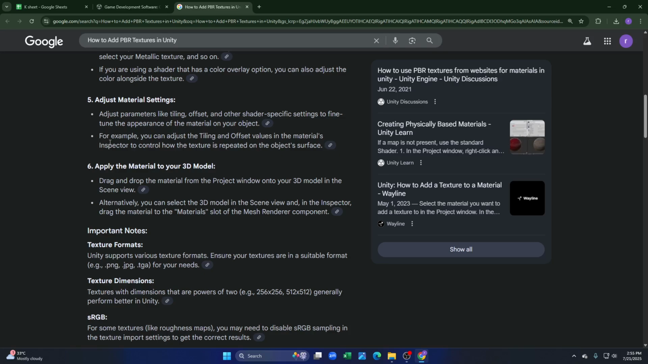And then you can adjust the tiling and offset values in the material's inspector to control how the texture is repeated on the object's surface. Drag and drop the material from the project window onto your 3D model in the scene view. Alternatively, you can select the 3D model in the scene view and in the inspector drag the material to the material slot of the mesh renderer component.